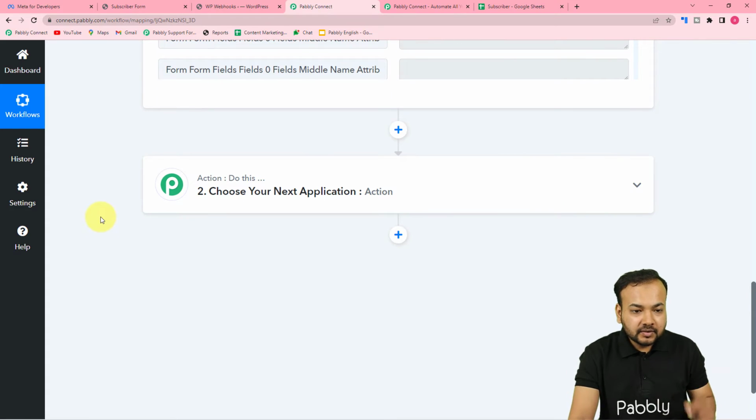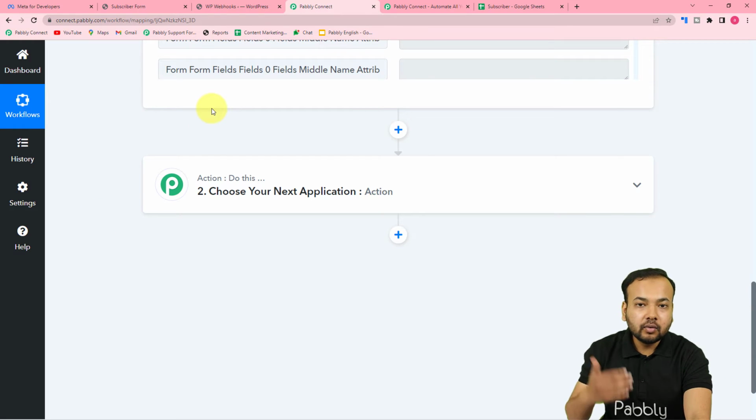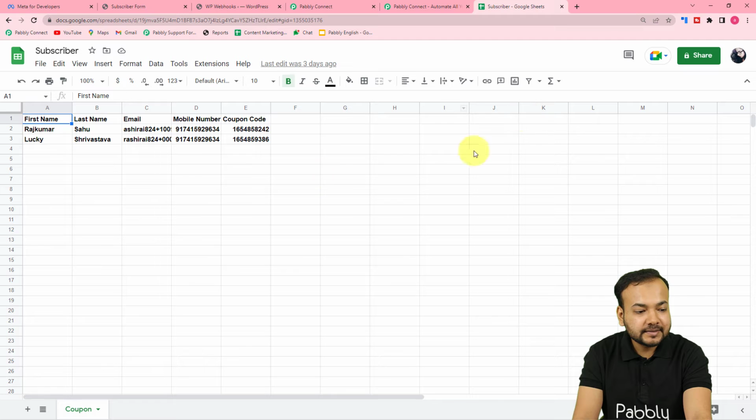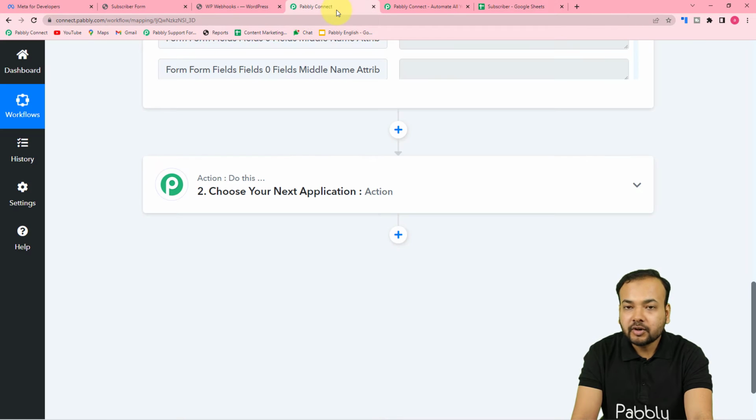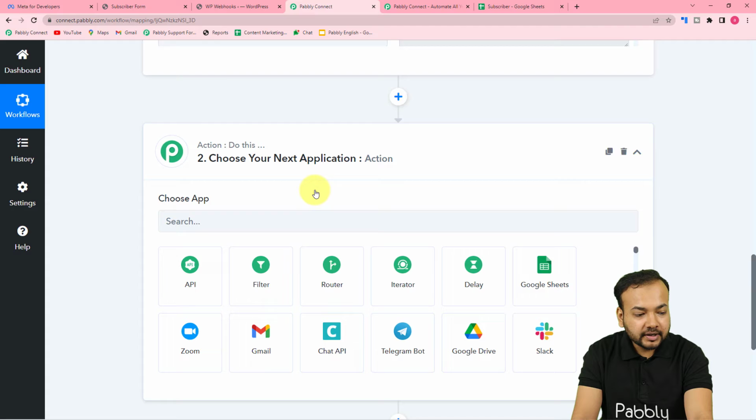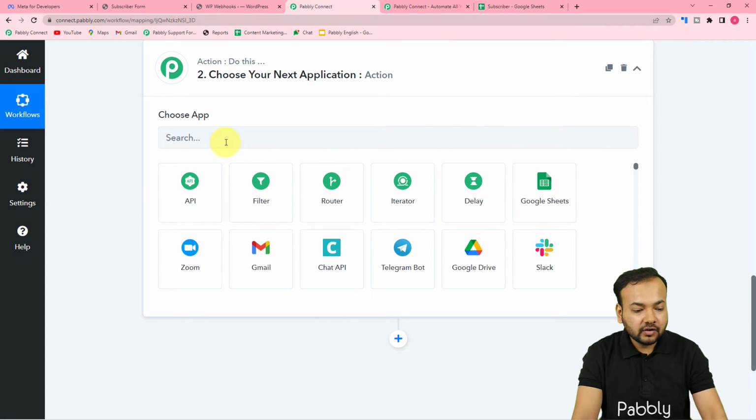So guys, after getting the test data here, we want to create a coupon code first, and after that we are going to save the details of the customer and the coupon code in this spreadsheet like this. In this spreadsheet I want to save the data of the person and the codes. Then after that we are going to send those codes on WhatsApp. So to create a code, guys, you can use a feature of Pabbly Connect which is called datetime formatter.